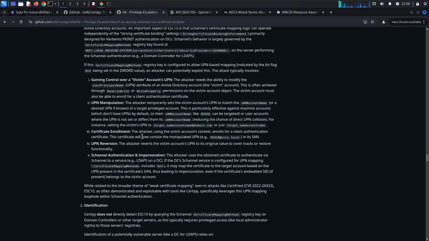So yeah, once we've updated it, we're going to get a certificate, we're going to revert the UPN, and then use S-channel to impersonate the domain controller. That's kind of the gist of it. We'll go through it and see how it works.